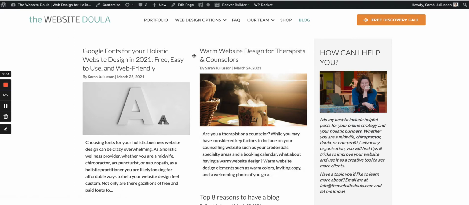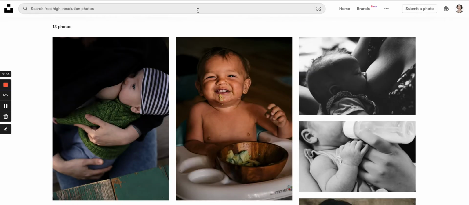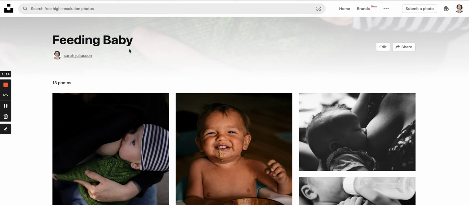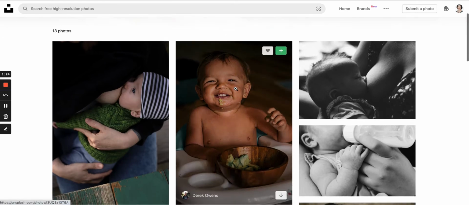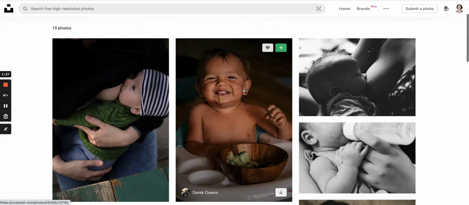So the first thing we're going to do when looking for the blog post featured image is typically I go to Unsplash. Now I'm going to pretend that I have written a blog post about breastfeeding. Let's say I'm a lactation consultant and I need a featured image about how to get a good latch with breastfeeding. So I've actually created this collection on feeding baby in Unsplash. These are all photos that are free to use. Attribution is optional but encouraged, and there's a wonderful selection of photos to choose from in here.